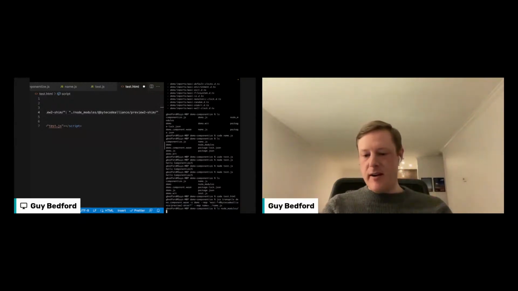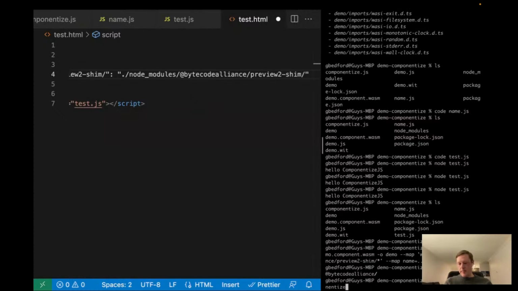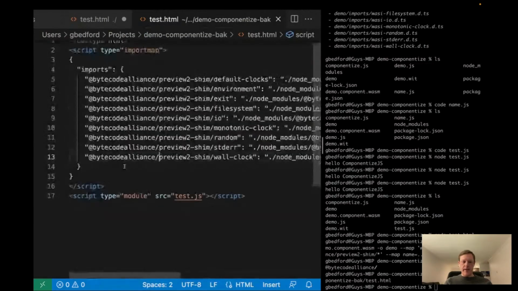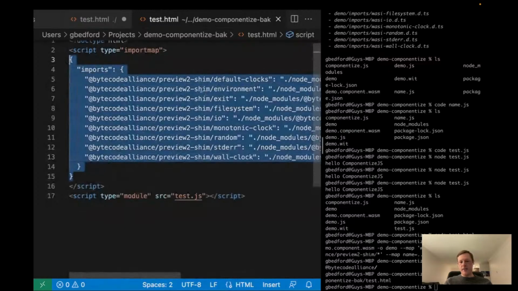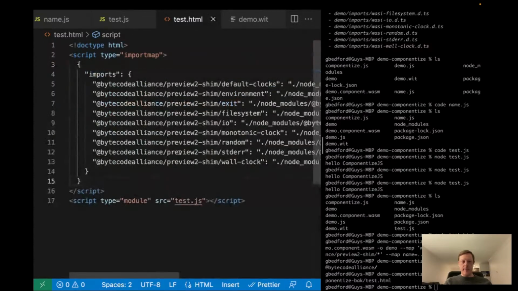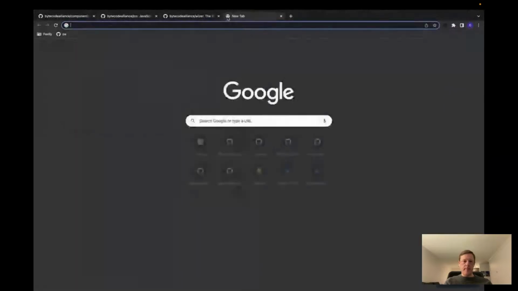So I'm actually going to cheat and copy one that I prepared earlier. So basically the mappings are these, and it's just specifying the file paths to versions of the Preview 2 shim that will run in the browser. And so that's the only path that's different here. And if I run an HTTP server, with some luck, that should work.